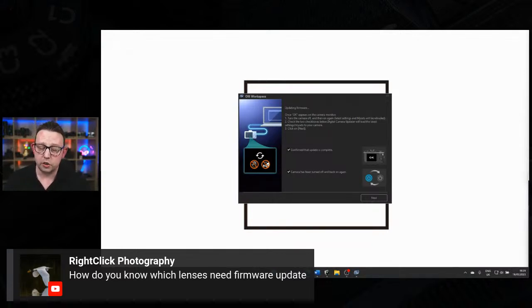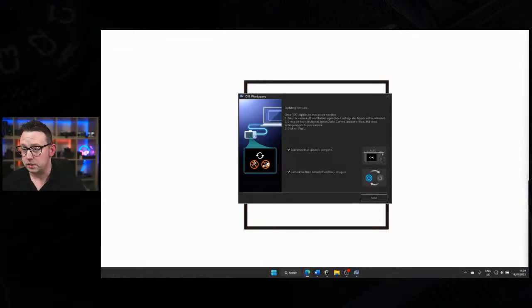Alternatively, you could just keep swapping lenses and plugging it in and clicking firmware update, and it will buffer through and detect the lens and tell you whether or not there's an update on there. It's a bit of a long-winded process when you could just check the website, but you could do that. Thanks for your question.